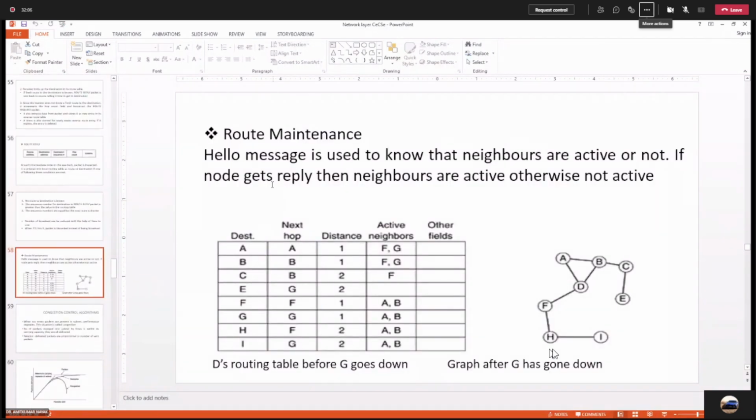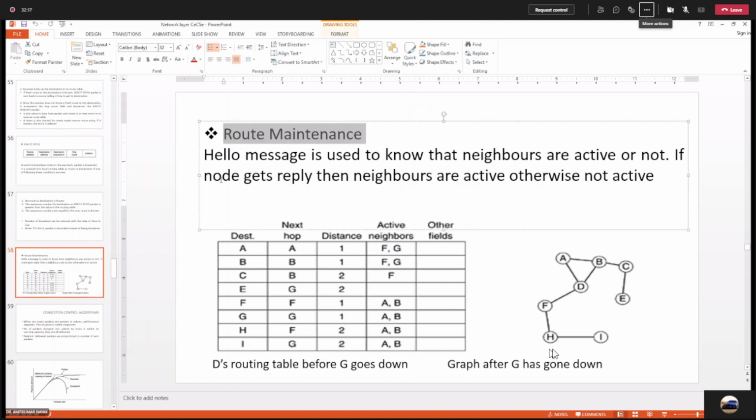And route maintenance is also an important task, but you don't need to prepare this. But please remember, route maintenance is the most important aspect in wireless network, because in wireless network topology is continuously changing, devices are continuously moving, devices are changing their location, so route maintenance is important.